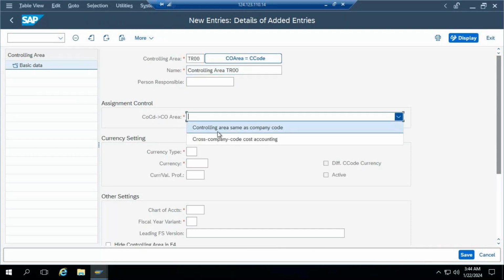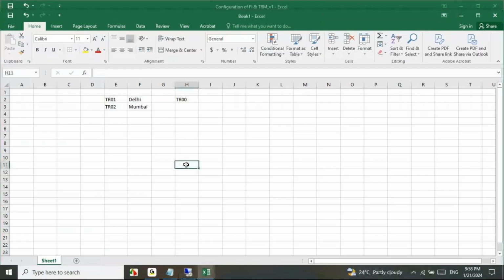And here you can see that there are two assignments. One is controlling area same as company code, and the other is cross company code cost accounting. So normally, wherever you go for implementations, you find there would be a single controlling area which will be assigned to multiple company codes. If this is the case, it cannot be 1:1, one company code, one controlling area. This is a very rare scenario.